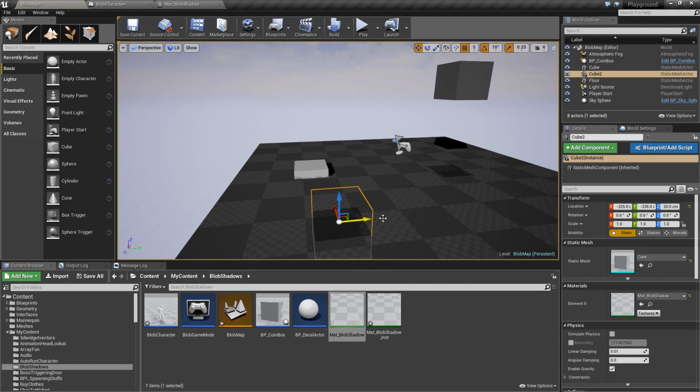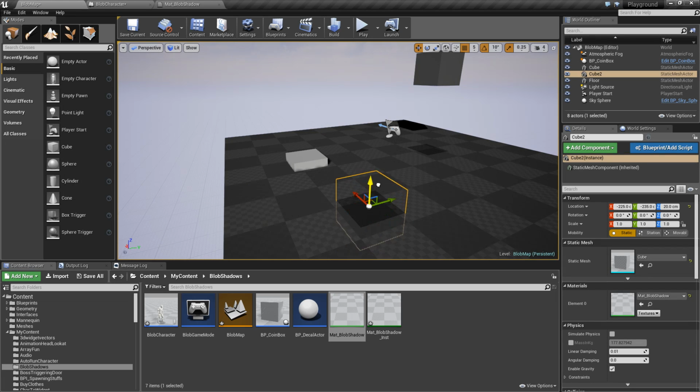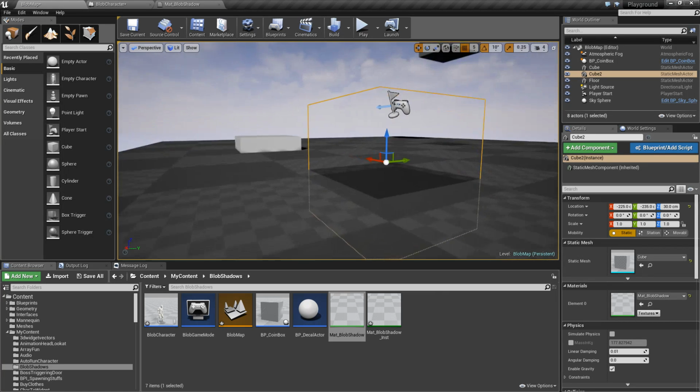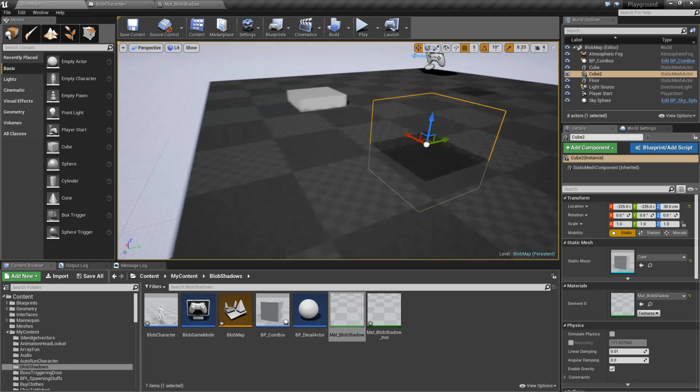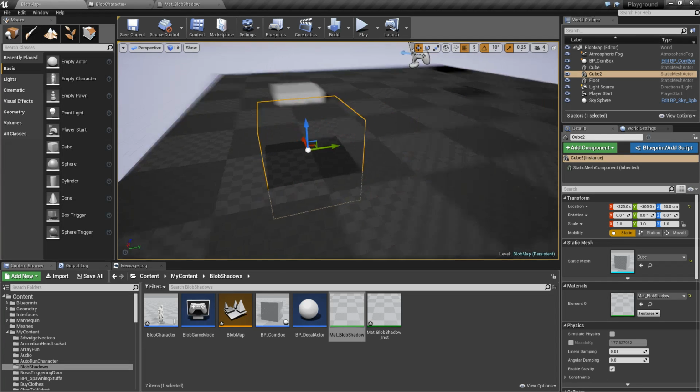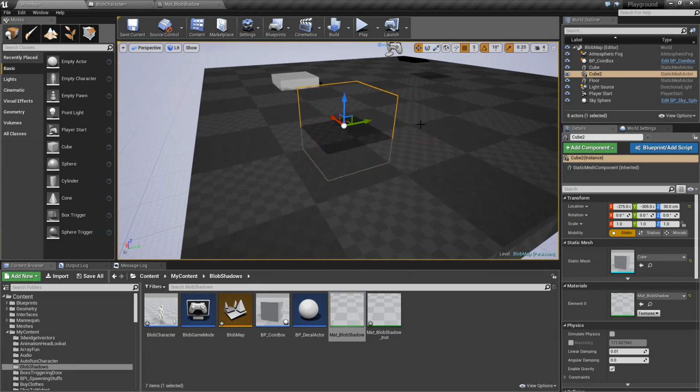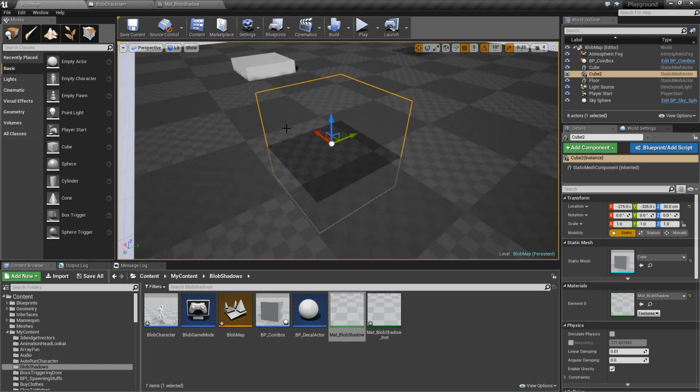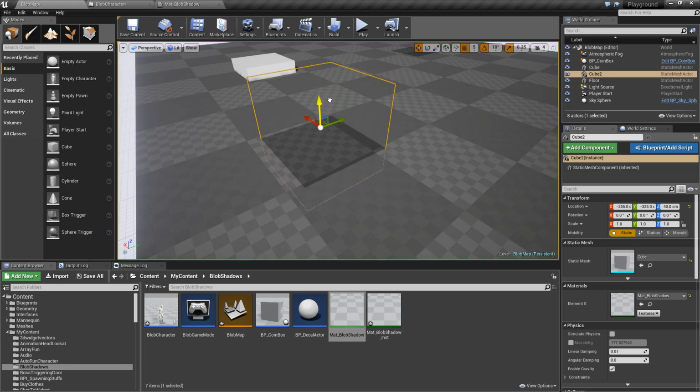We can apply the material to the cube, and you'll see we now have our shadow. That shadow shows up, and it's kind of hard to see because the material we're on doesn't help. Wherever it intersects with something else is where our shadow is drawn. That's the way it works.